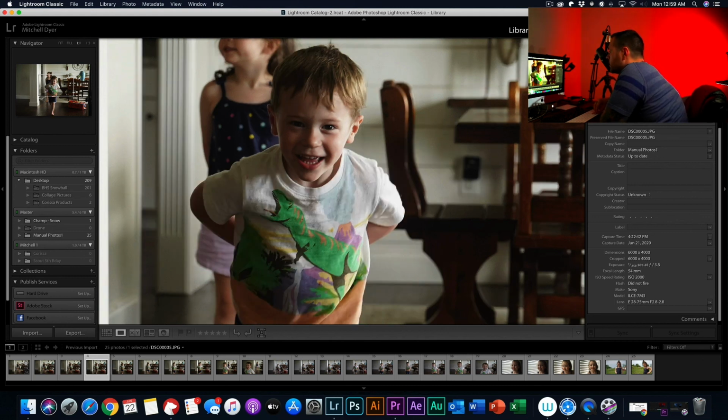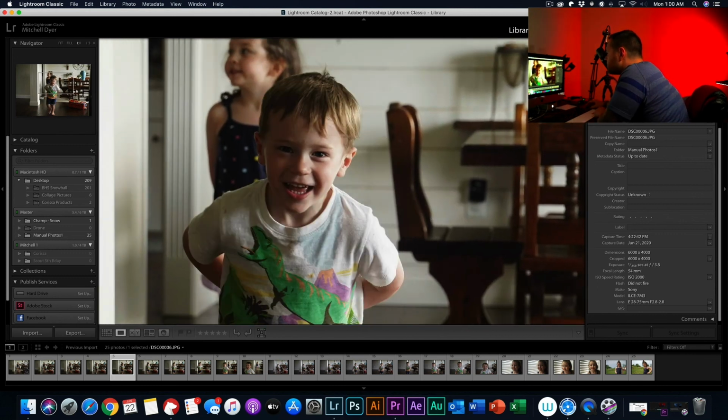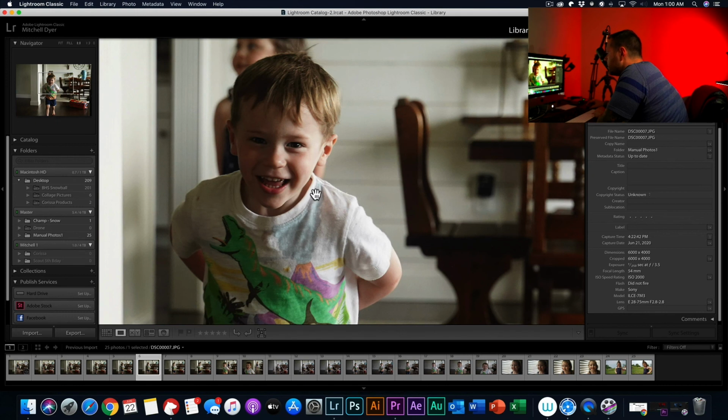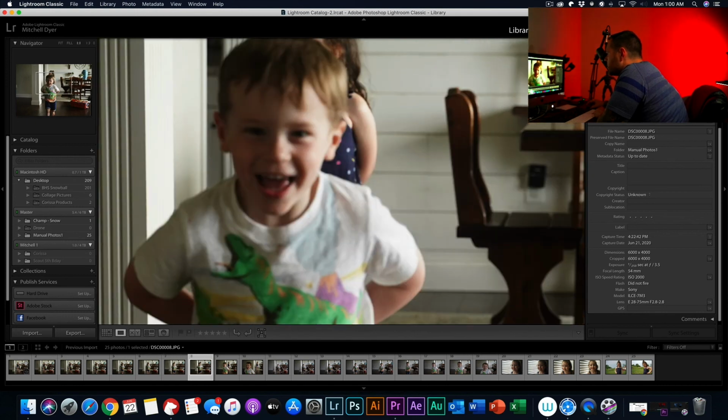So look at here, next picture. He's still looking pretty good there. I got no problems keeping focus on him. Still going pretty good. My goodness, he's so mean, so rotten. So right here, out of focus.